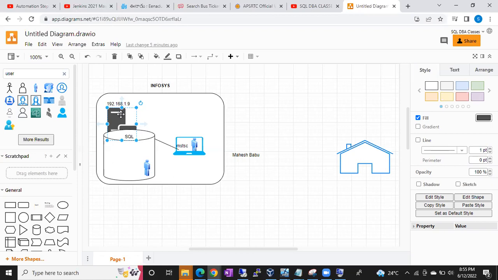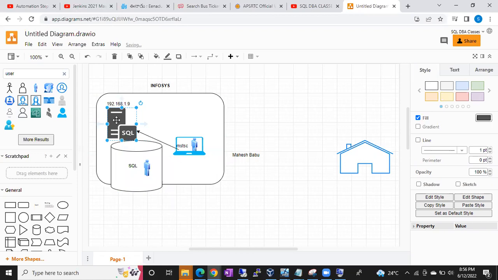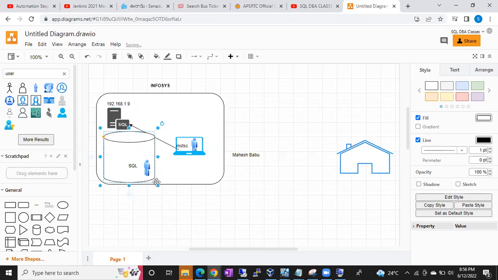Right, fine. Okay, so let's go to SQL authentication. For SQL authentication, usually there is no need to log into the Windows server, guys. You can connect directly from here.